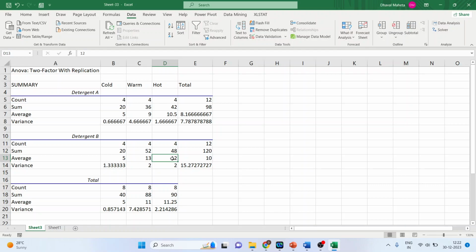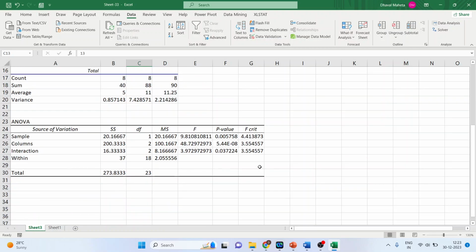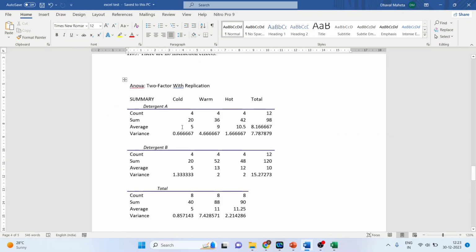The interesting thing is that when the combination is detergent B with warm water, see the average, it is 13. And the combination of detergent A with cold water, the average is 5. It means that the combination of detergent A with cold water does not give good whiteness of cloth, and detergent B with warm water gives very good whiteness. Now, this is a table from which we will have to do the interpretation. I have copied this table in the Word file, and now we will write the interpretation.